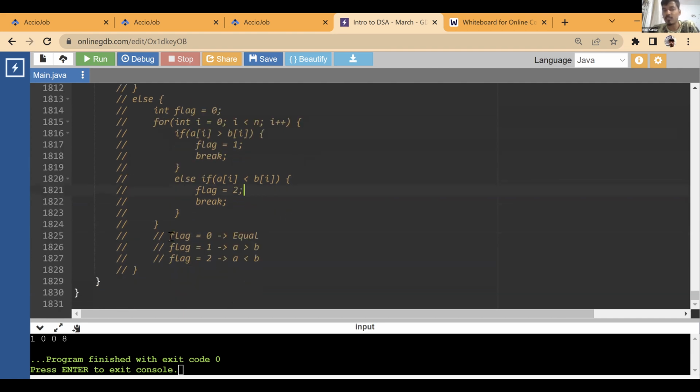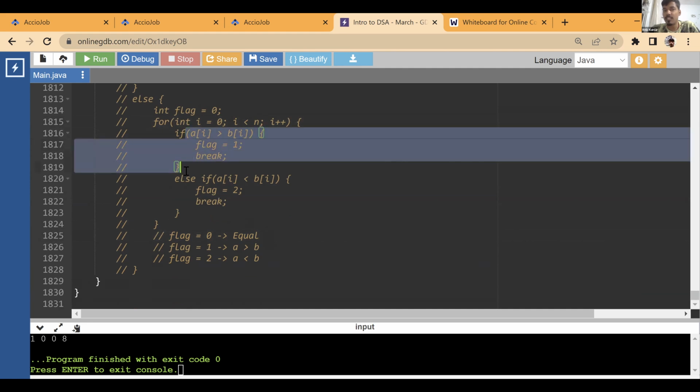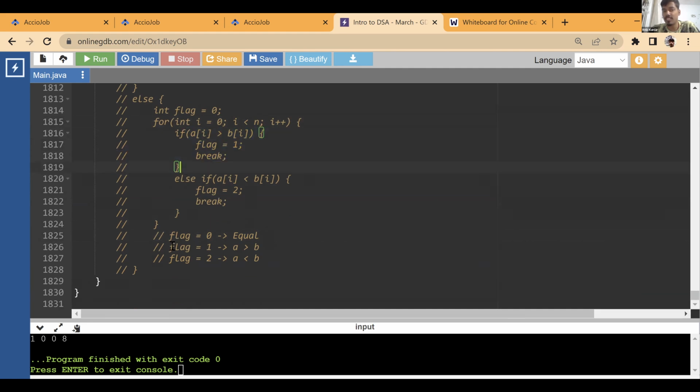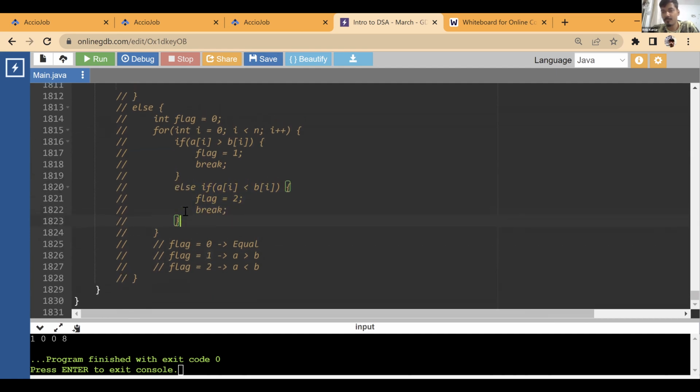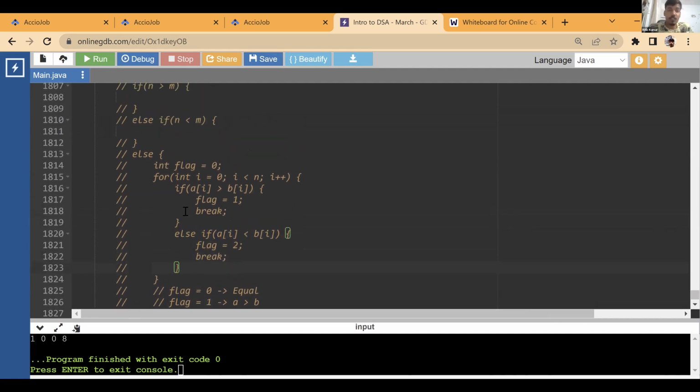So if the flag is 0, that means none of the breaks ended the loop. It ended by itself, right? This condition was false, which means both the numbers are equal. If flag is 1, that means it ended by this if condition's break, which means A is greater than B. And if flag is 2, that means it ended by this condition's break. Now you can figure out that logic.